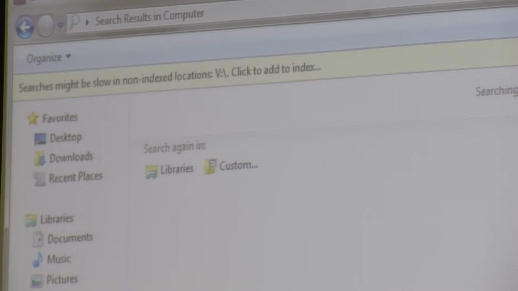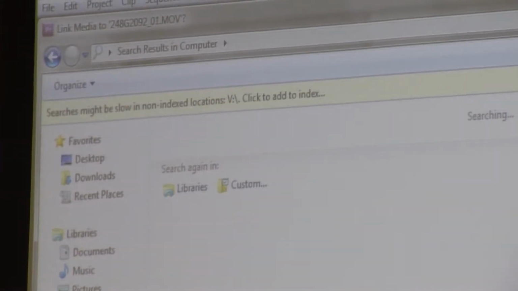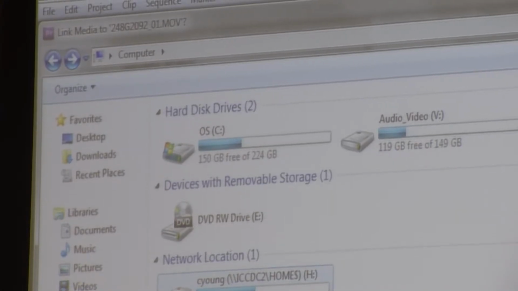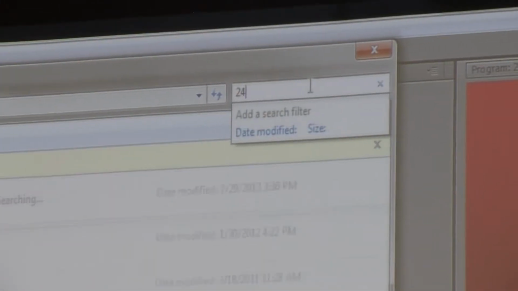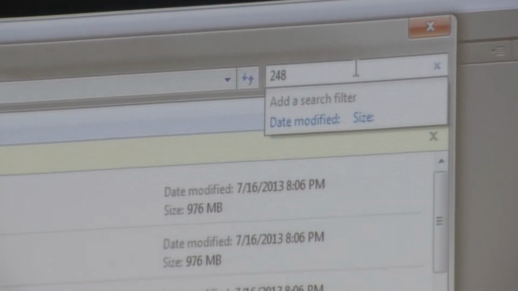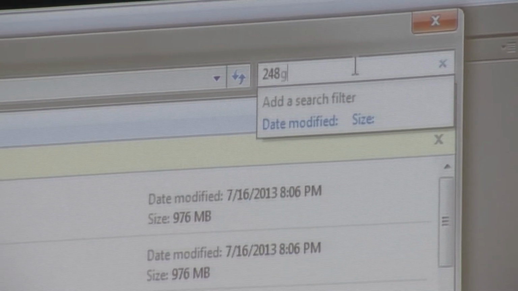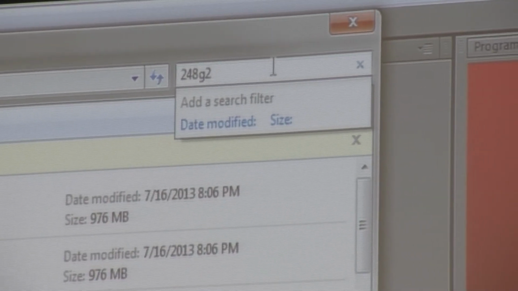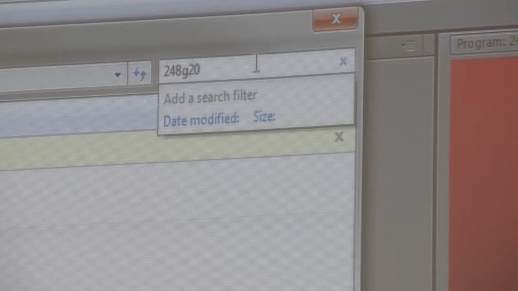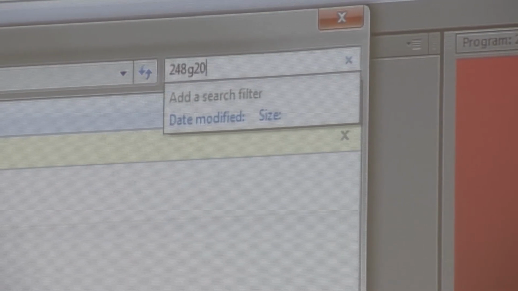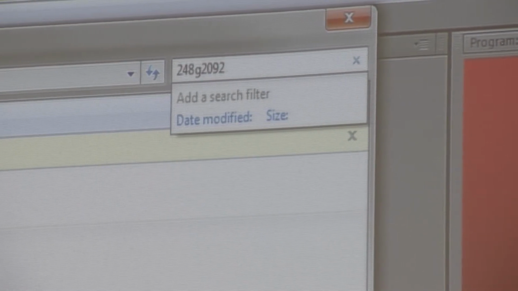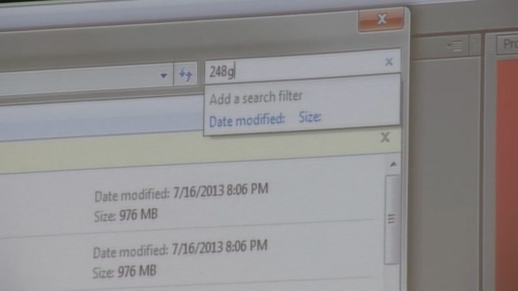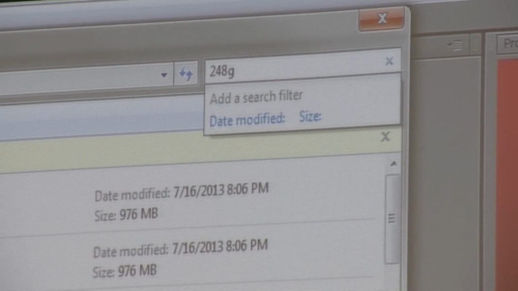Carolyn, you gotta start over. Oh, it's not working. Oh, it is. What did I do? You actually hit enter. 4, 8, who do we appreciate? G. There it is. I think it's 2. There's a 20 and a 2992.